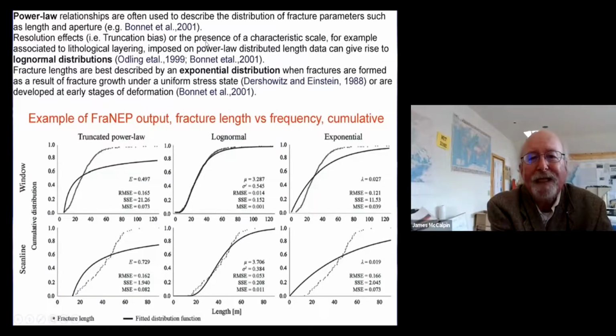Then I read this in the paper about FRONEP. It says that resolution effects or the presence of a characteristic scale imposed on a true power-law distributed length data set can result in a log normal distribution. And so I think that's what happened here, because obviously there's some truncation in your data depending on how small of things and how large of things you can measure.